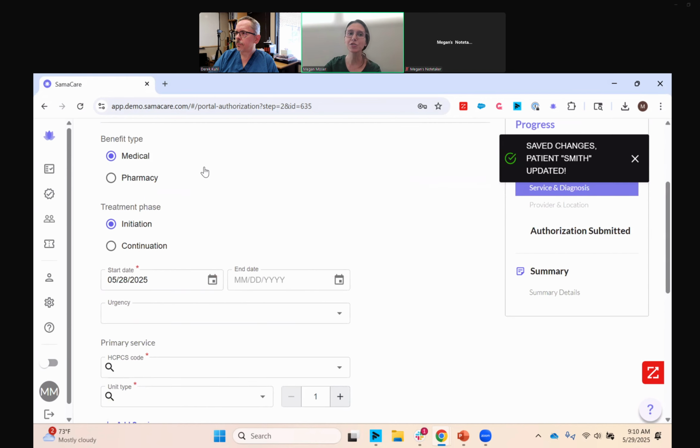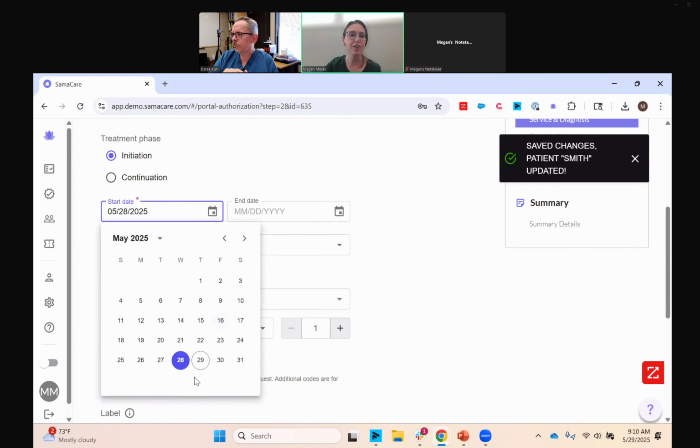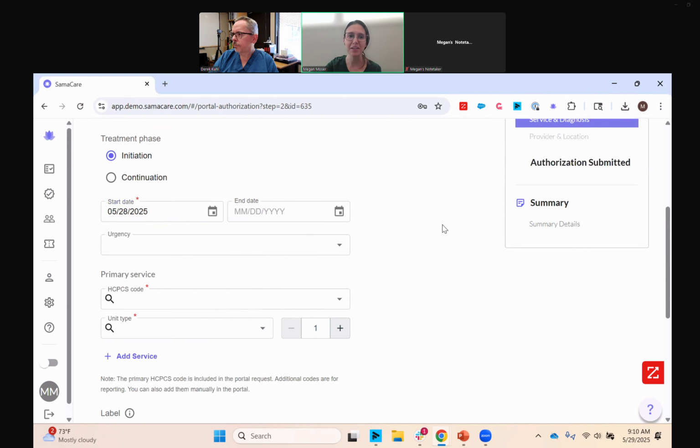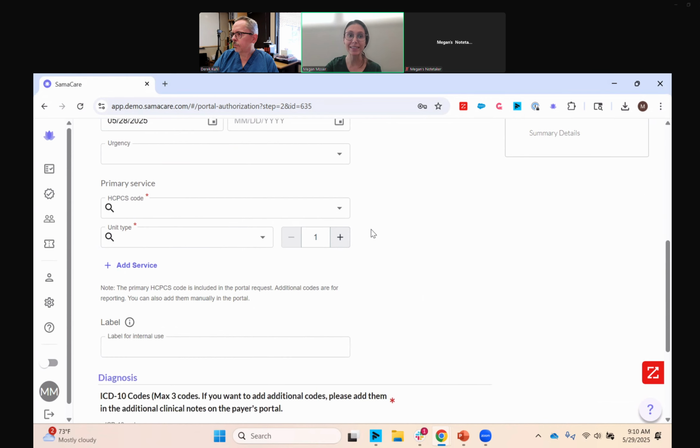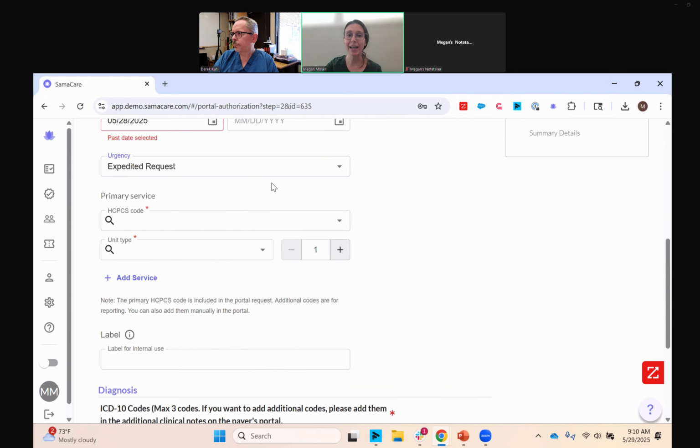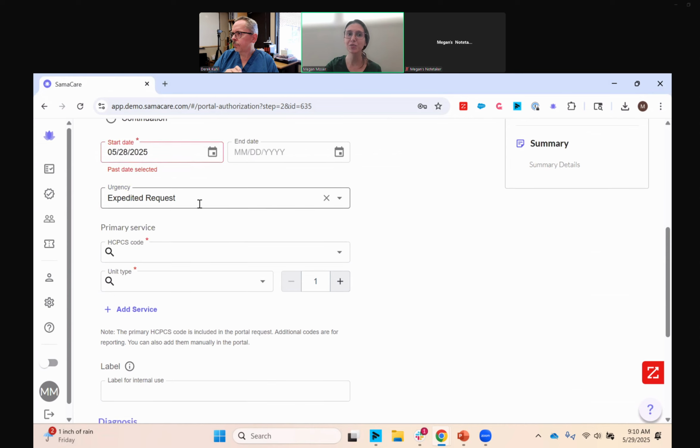When I hit next, I can choose if it's a medical or pharmacy benefit PA that I'm putting through. I can choose my date of service, so it could be yesterday, that's fine. It can be a date in the past. Anything with a red star has to be filled out. If it doesn't have a red star, it doesn't need to be. Of course, I can mark it as an expedited request, which gets relayed to the payer for faster processing, but it doesn't change what happens in Samacare.